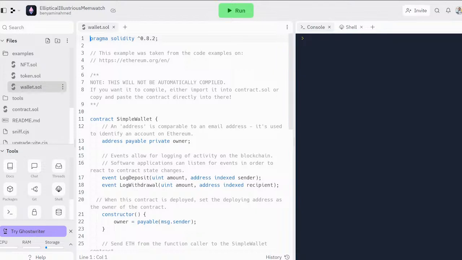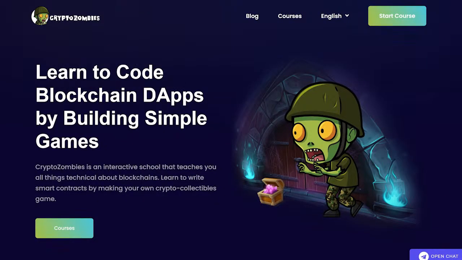Have a look at these contracts and start getting a feel for Solidity syntax. If you want to learn Solidity, Google Crypto Zombies. This is the most popular course for learning Solidity.